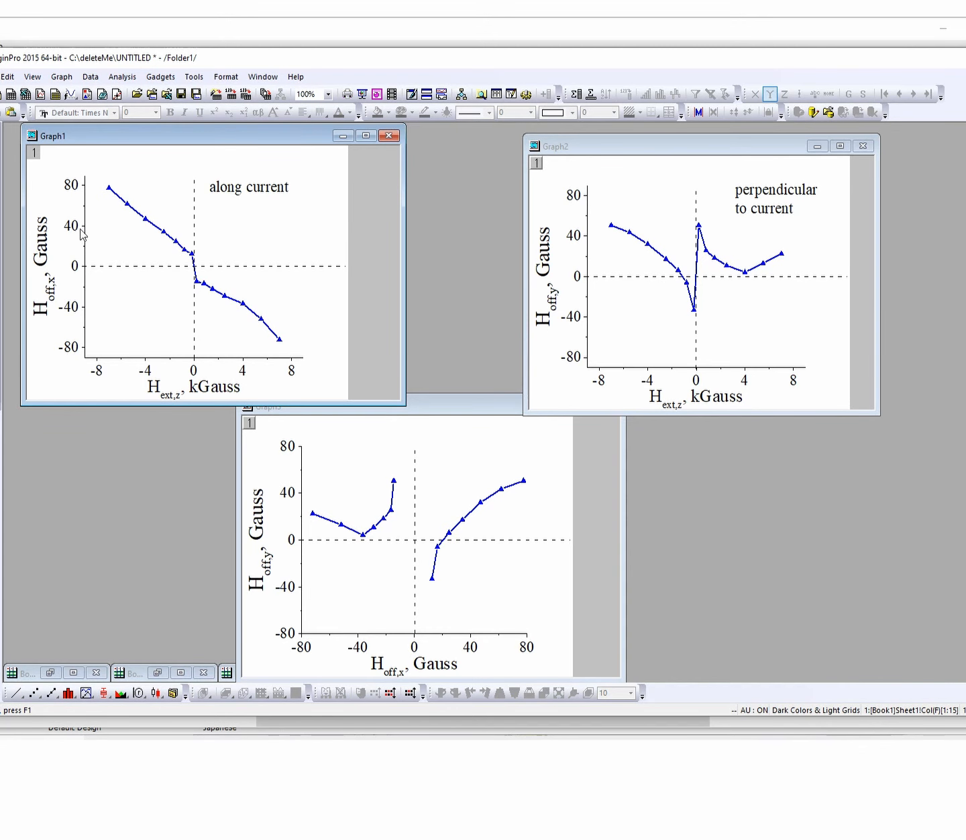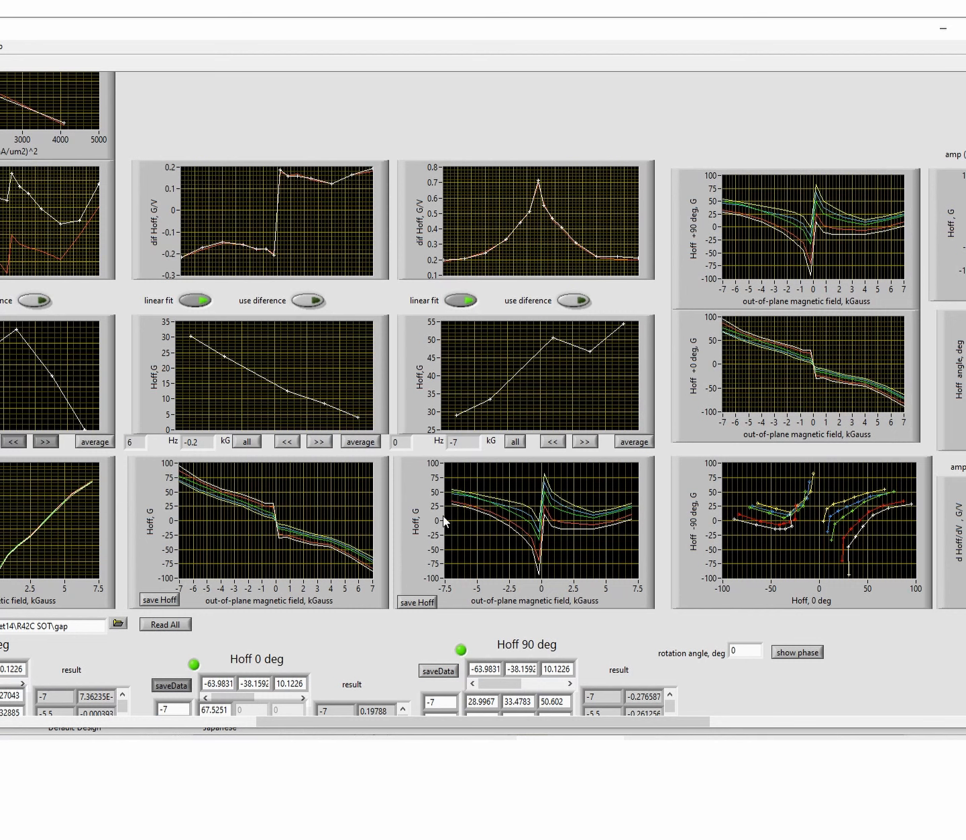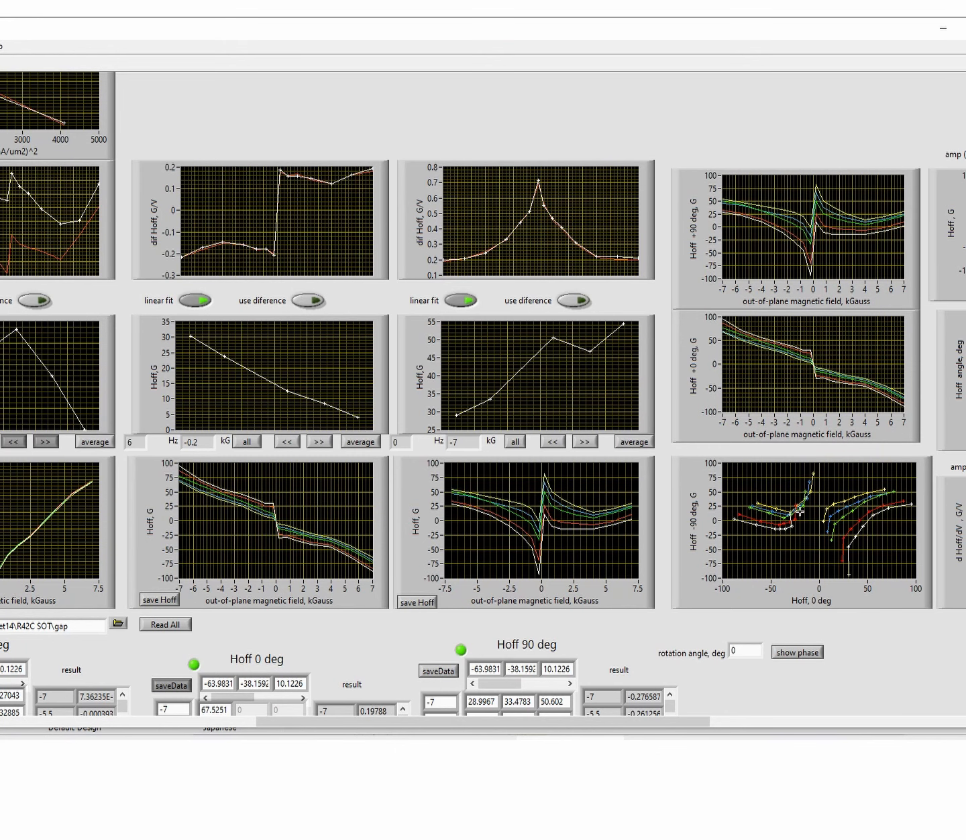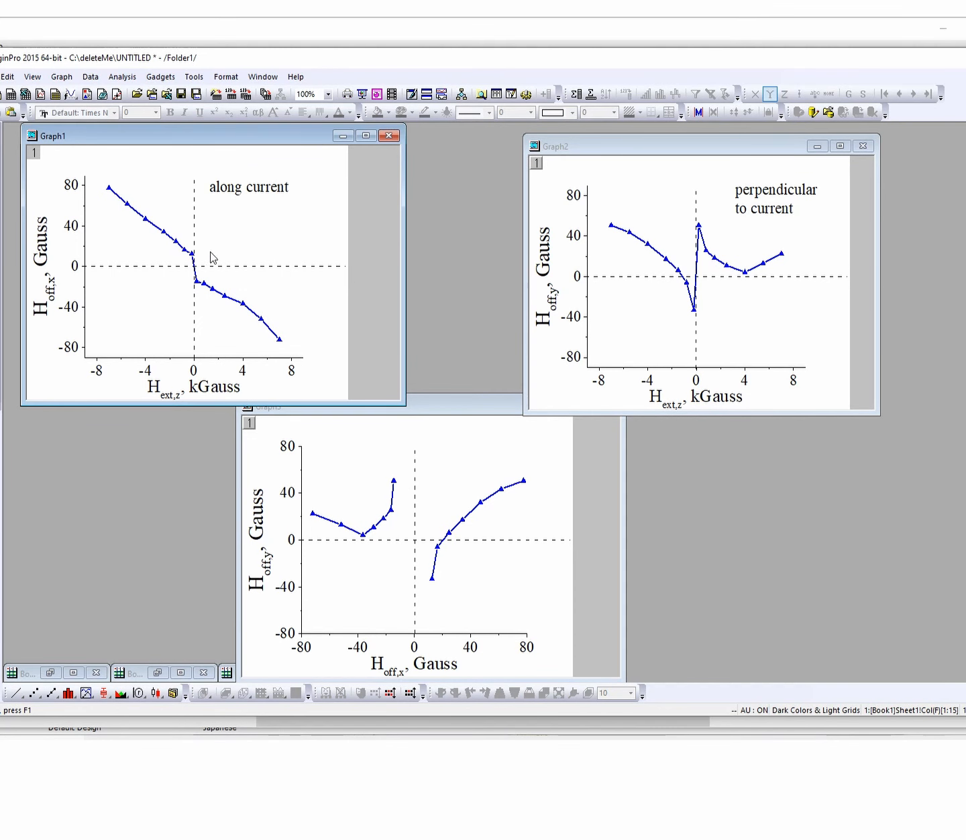So that is the offset component along the current, the offset component which is perpendicular to the current, and this, and this is this perpendicular component versus along-current component. This one. All measured at very small currents, so practically in the absence of any current.